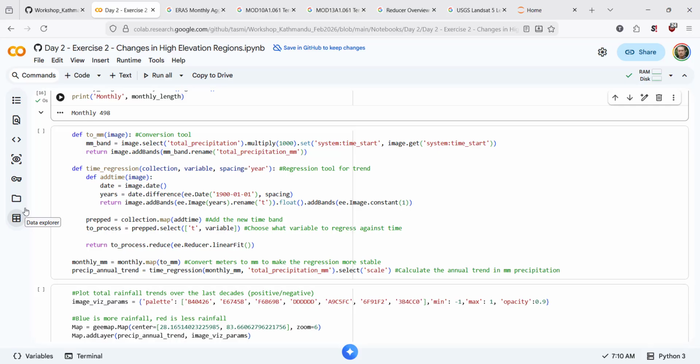One is selecting my total precipitation band and converting it from meters to millimeters. Basically, if you try to do a trend and the values are all too small, you're going to get a trend that's very close to zero, and it might just give you back a zero value. So we're just multiplying this to make the numbers a little bit bigger, going from meters to millimeters, and then we're going to get our trend results to be a little bit more accurate.